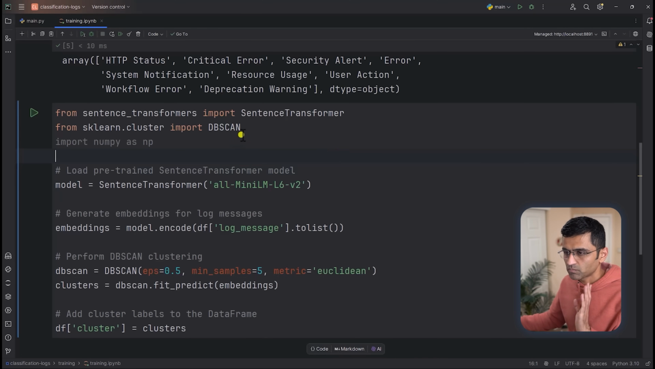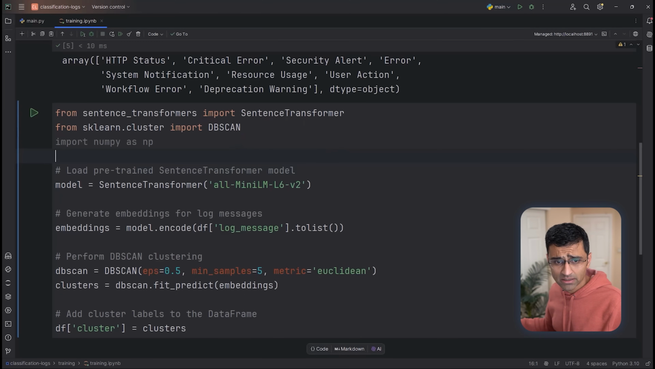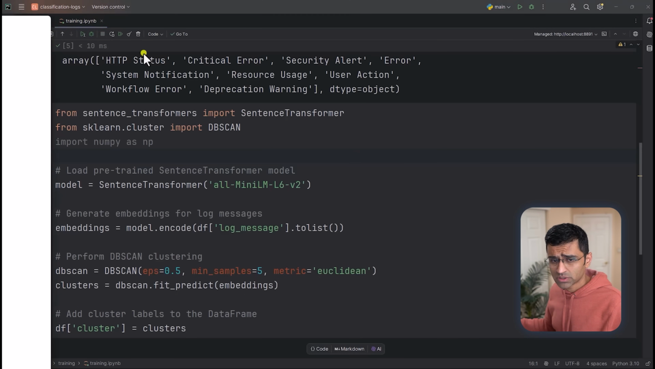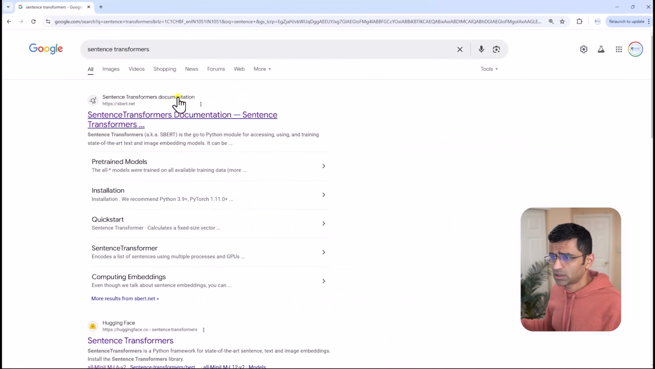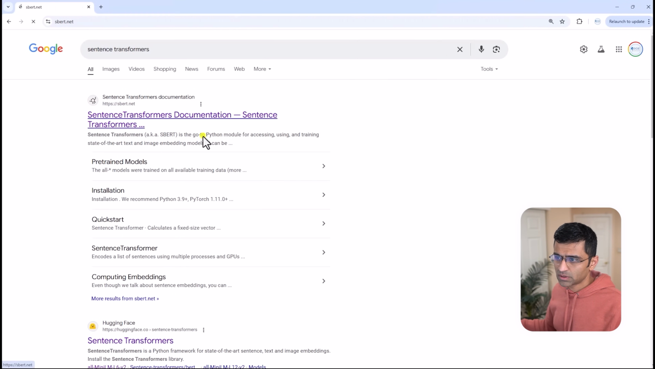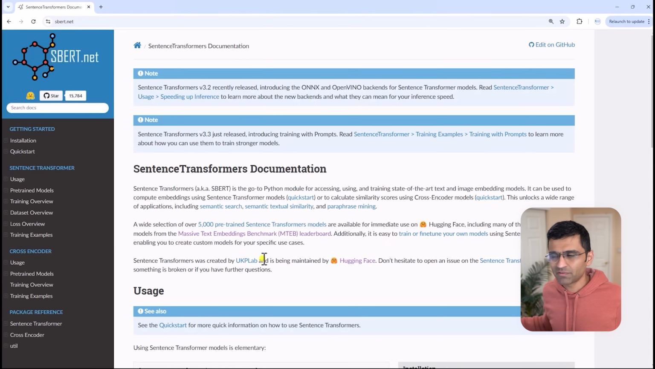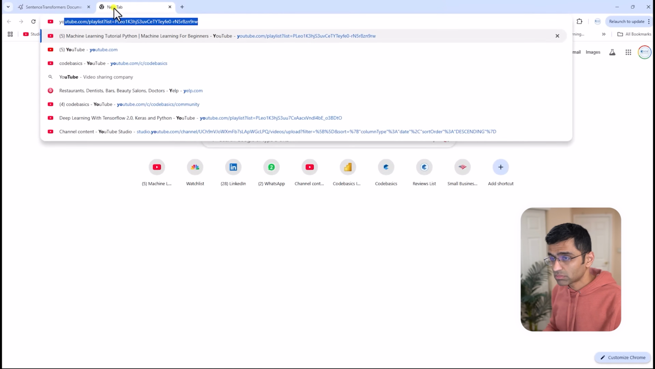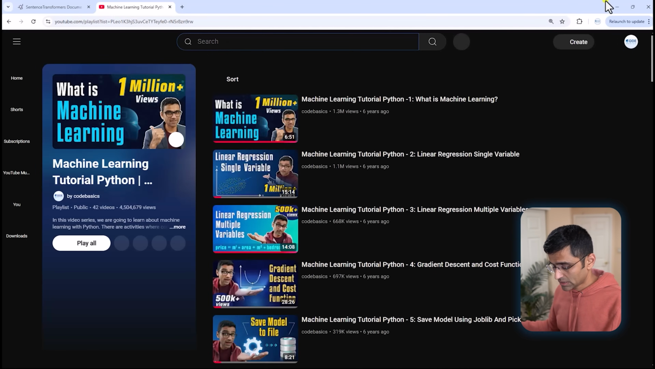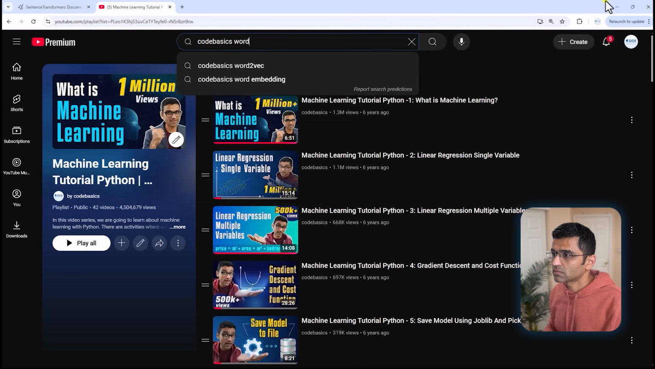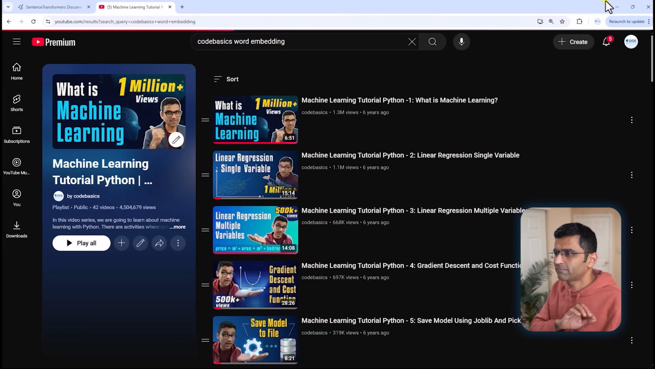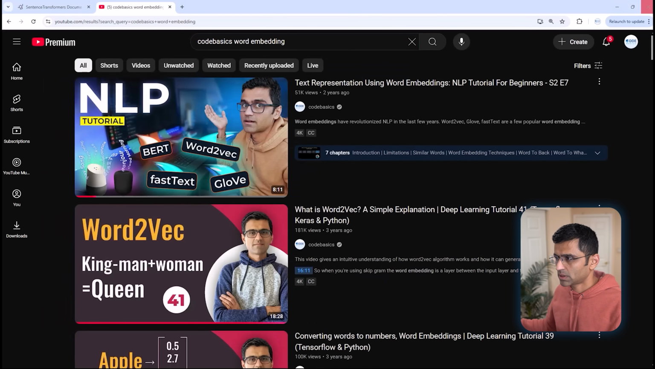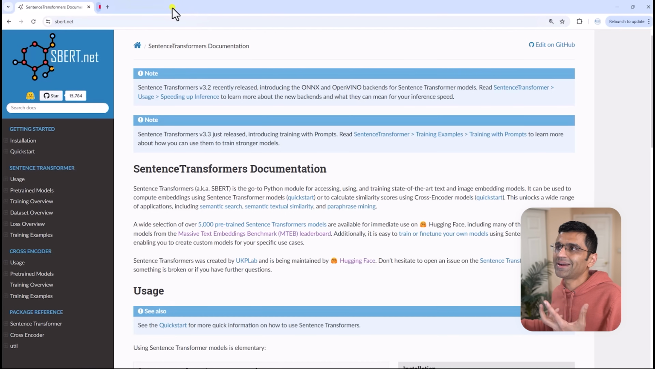Okay. So here we are using sentence transformers. So let me show you sentence transformer here. If you Google sentence transformer, it is just an embedding technique, folks. And if you don't know about embedding, you can just say Code Basics word embedding. I have a variety of videos on these topics. I've explained how word embedding captures the meaning of a sentence.